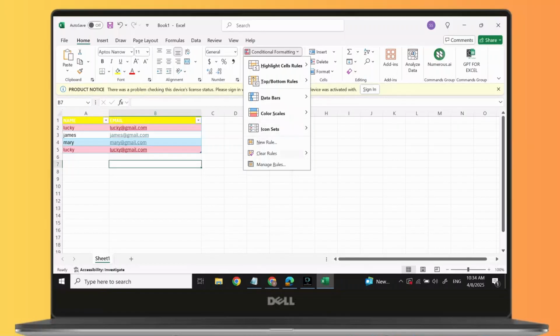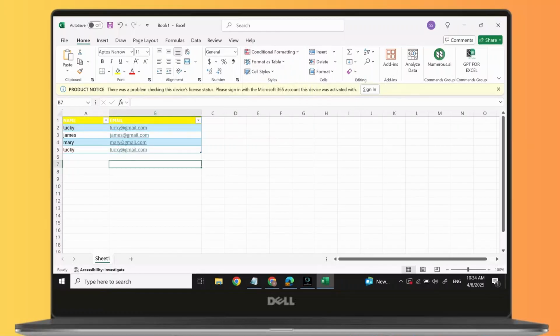To simply undo this, again go to conditional formatting and clear rules. Click on clear rules from selected cells or entire sheet. Click on entire sheet and then it will be undone. As you can see, there is no red color on it. And this is how to find duplicates in Excel.